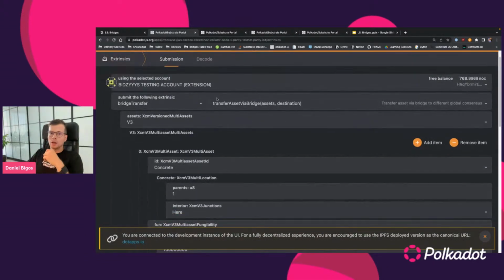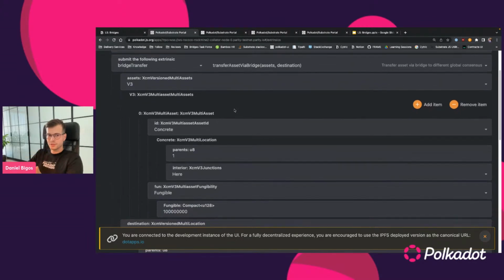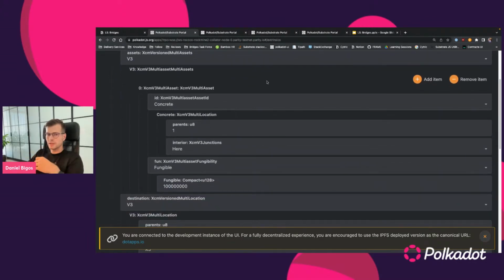we use bridge transfer palette, that demo palette, and we use transfer asset via bridge extrinsic. And the first argument of that extrinsic is the asset that we want to transfer over the bridge. In that case, it is built-in currency of the relay chain because of parents one specified here, because we are on the asset hub on Rococo.